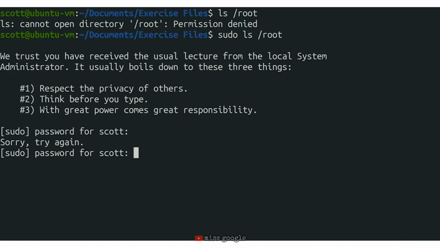We'll get 3 chances to type our password correctly before the command will fail. I'm pretty sure I typed my password correctly this time, so I'll press enter. Good. Looks like it was correct. And now I can see the contents of that root directory. In this case, it's just one item called snap. If you're using a different distribution, this directory might not have anything in it.